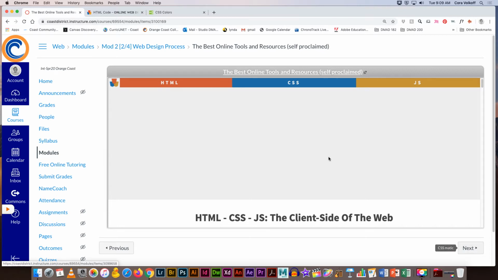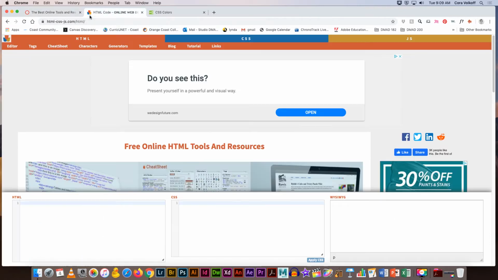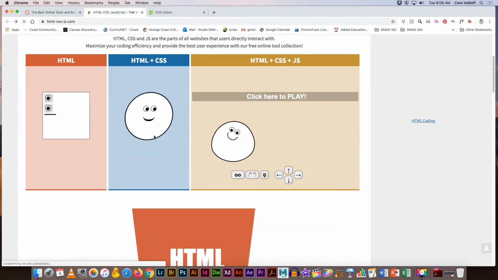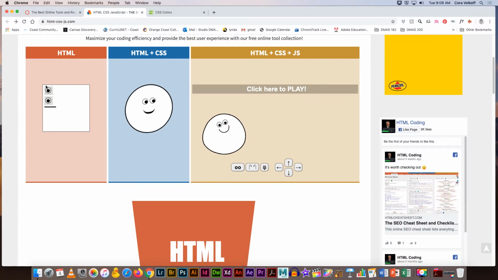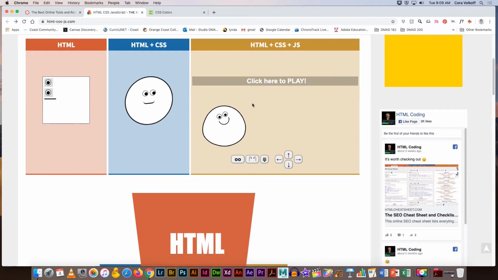JS is JavaScript. So this is actually a good site to see the difference. On this home page, so let me go back. Here, this is HTML. Same parts, right? You can make two eyes and a line and a square. You can add style to it. You can turn it into a happy face. And then now it's moving. So JavaScript is the code that makes things move on your page. This is a really good explanation of what can happen.